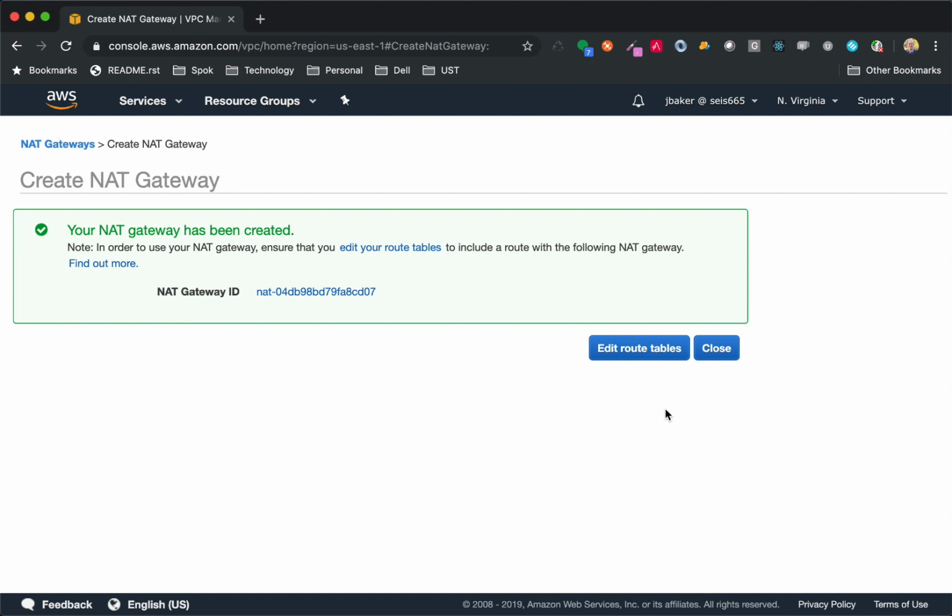And it gives you this helpful message. It says that in order to use your new NAT Gateway, you need to make sure you edit your routing tables to include a route that will route traffic through the NAT Gateway. We'll set up the routing next.